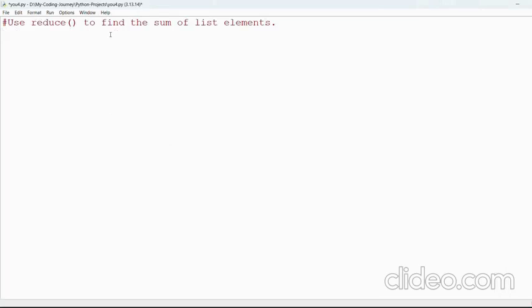Now the next question is to use reduce to find the sum of list elements. So we have a list here, L equals 1, 2, 3, 4, 5. Then I will use a variable. I can't use the variable name list because list is a keyword. That's why I am using S here. Then I will use list.